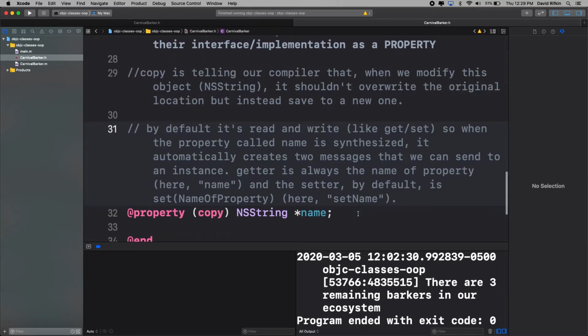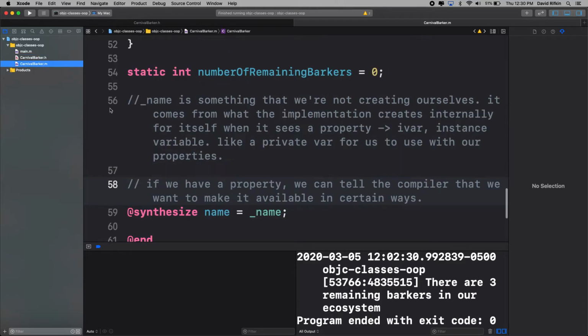Okay. So when we talk about synthesizing, a property gets, by default, its accessors, which are read and write, synthesized to it. So let's make sure our implementation is correct.